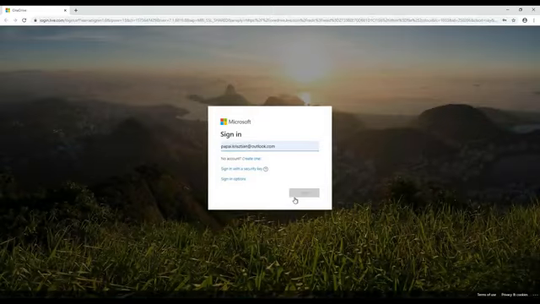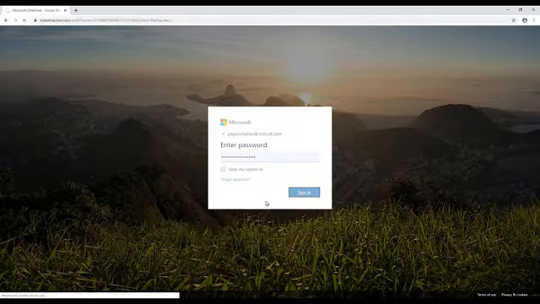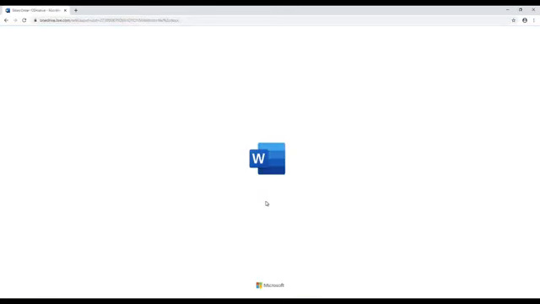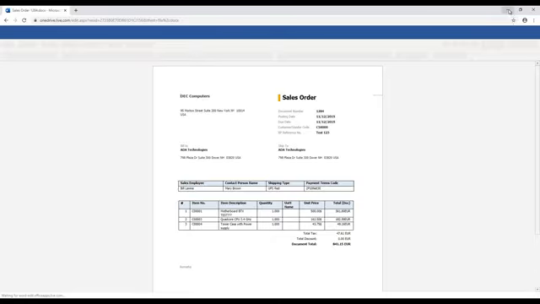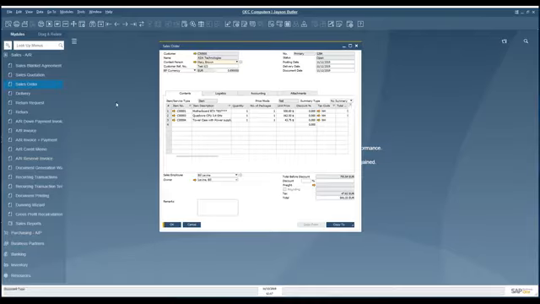Let's test our configuration by exporting the sales order to Microsoft Word. During the first execution, the Azure login credentials are requested, and then the sales order is exported into Microsoft Word. We will execute the same process for Microsoft Excel to export the content.